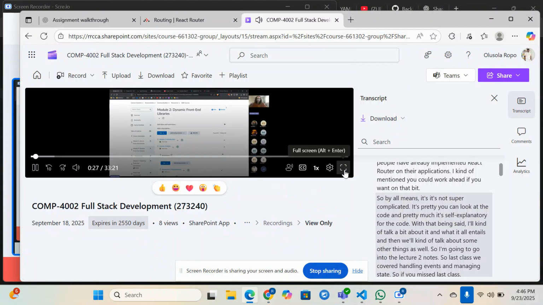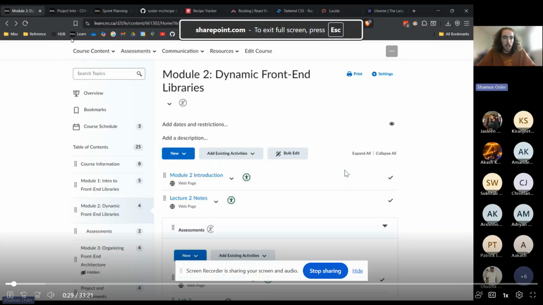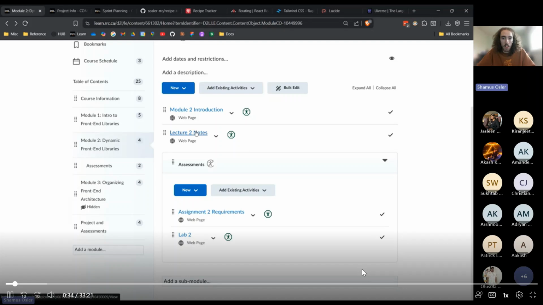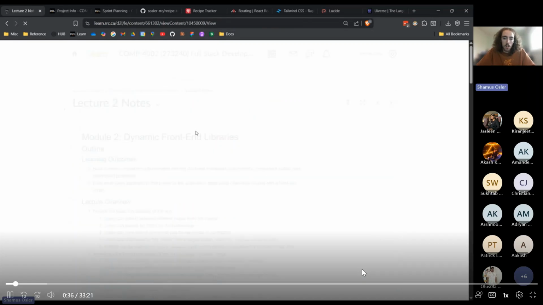It's self-explanatory for the code. With that being said, I'll talk a bit about it and what it all entails, and then we'll talk about some other things as well. So I'm going to go into the lecture 2 notes.